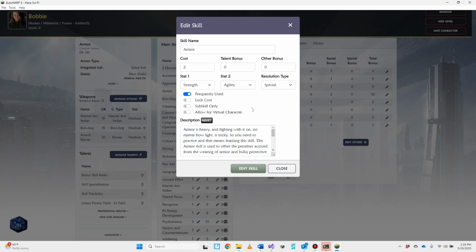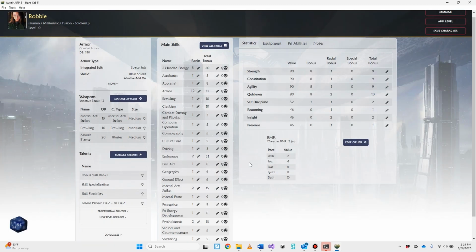Sub skill only, I can show you what that looks like when we get to the View All Skills screen. And allow for virtual character, that means that this skill is available to be used for virtual characters. But since AIs tend to not have armor, it's not checked. Description comes straight from the database, but you can change this. If you feel as if you need to bring the description back from the database, you can always click on reset, and that's exactly what will happen.